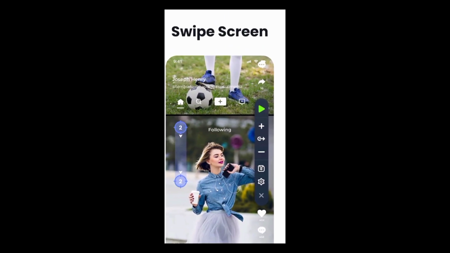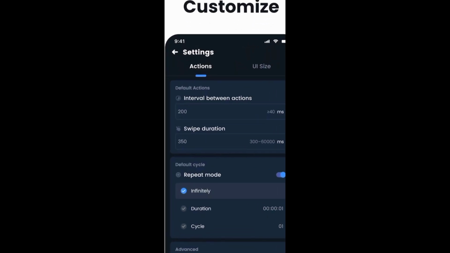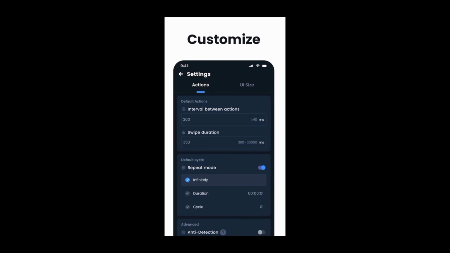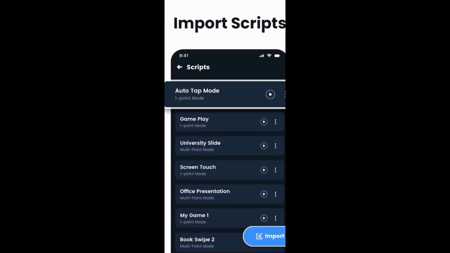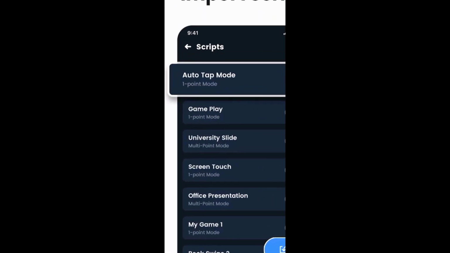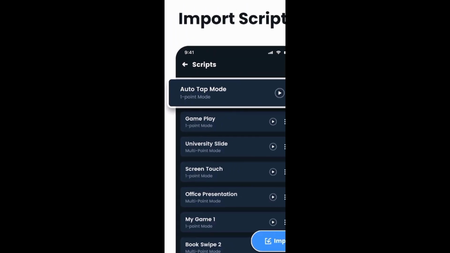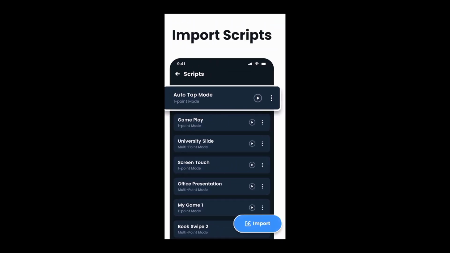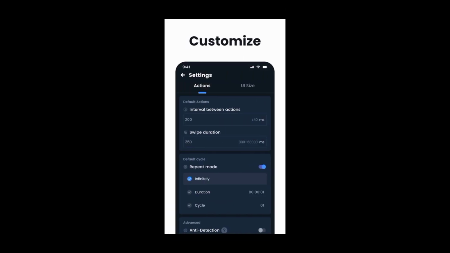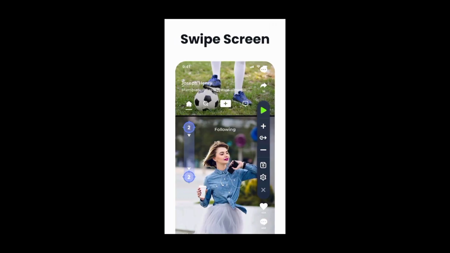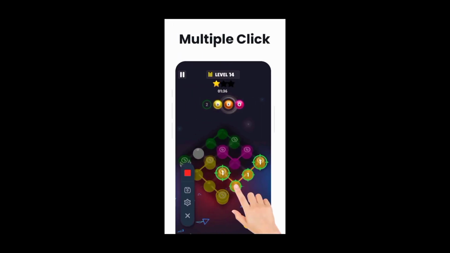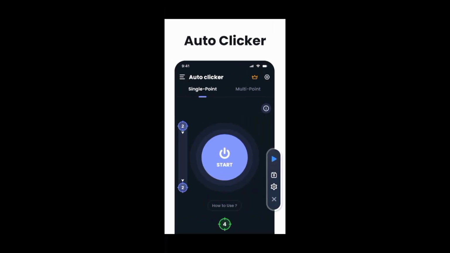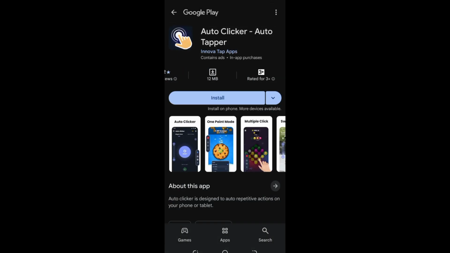The best auto clicker apps typically feature a user-friendly interface that allows users to easily set up and customize click patterns, adjust the speed of clicks, and define specific areas of the screen to target. Many offer options for single tap, double tap, and long press, making them versatile for different types of applications.